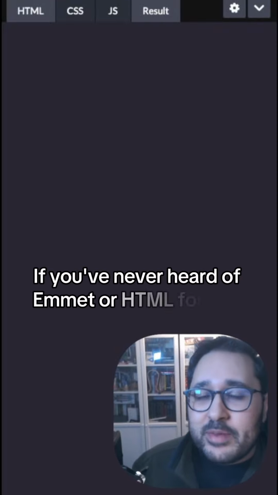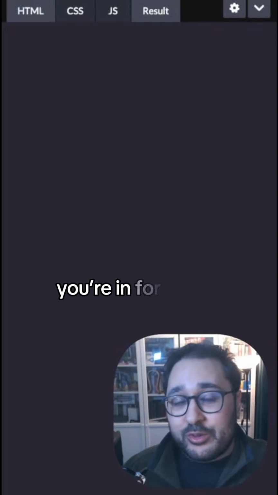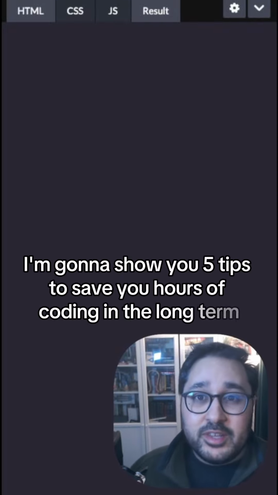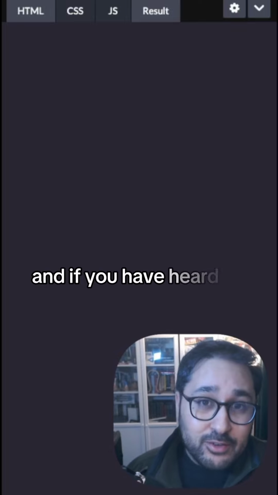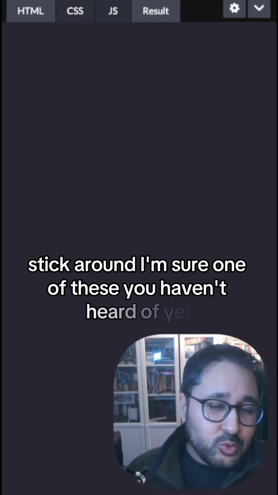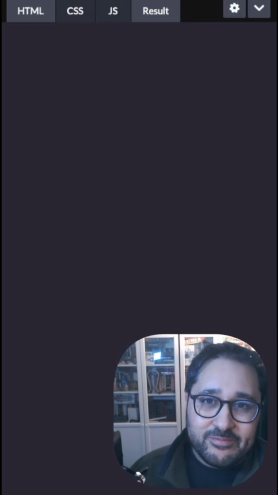If you've never heard of Emmet for HTML or CSS, you're in for a treat. I'm going to show you 5 tips to save you hours of coding in the long term. And if you have heard of Emmet, stick around. I'm sure one of these you haven't heard of yet. Let's go take a look.